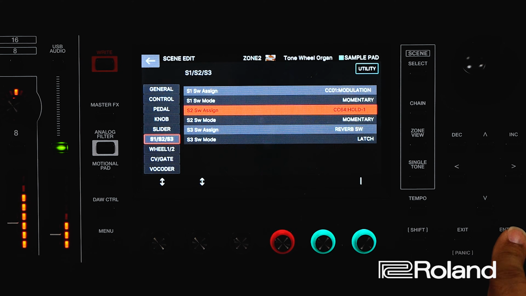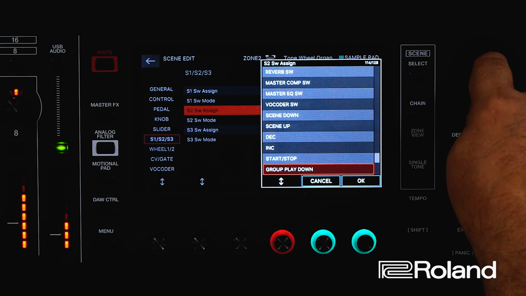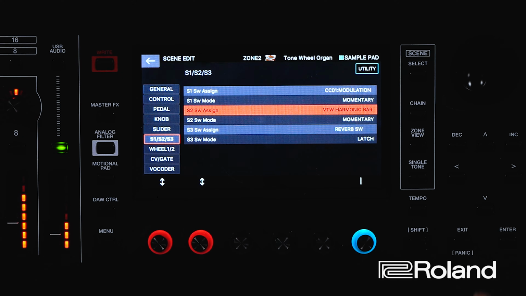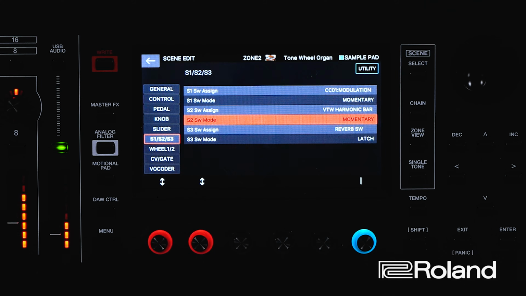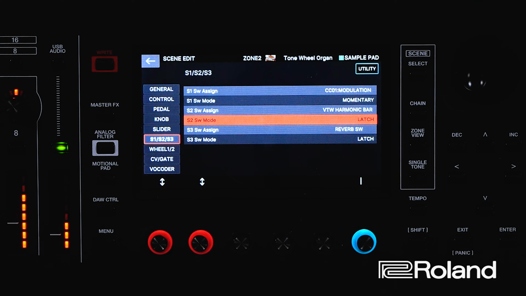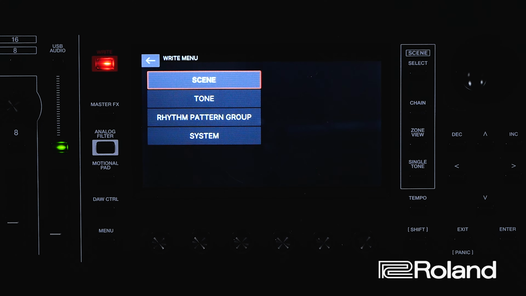I'm going to press Enter and pop it open, and if I use my dial wheel and go all the way to the bottom, you're going to see there are a lot of options there for the virtual ToneWheel parameters, but I'm going to choose a harmonic bar. Let's hit OK. Next, I'm going to cursor down, and I don't want it as a momentary. I want it to be a latch, so I want it to stay on when I hit it or stay off when I hit it. So latch, OK. And now I am going to press right, and I'm going to write it into a particular scene.